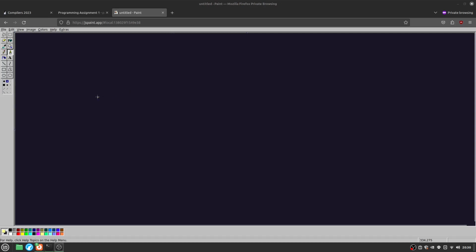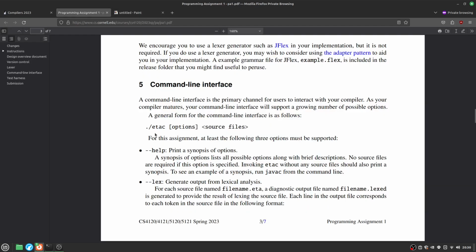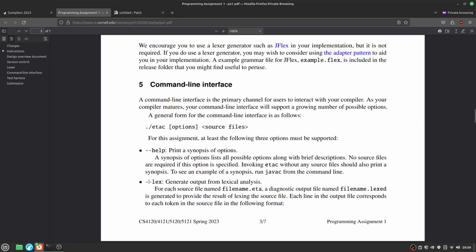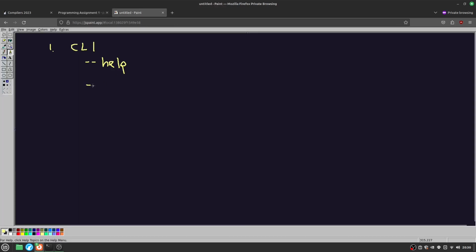Okay, so from what I can see, we're gonna have to implement three main things for this assignment. First thing is the command line interface. That's going to need to include the following option types. The first one is help. And then lex, which is what actually tells it to do the lexing and then outputs a file.